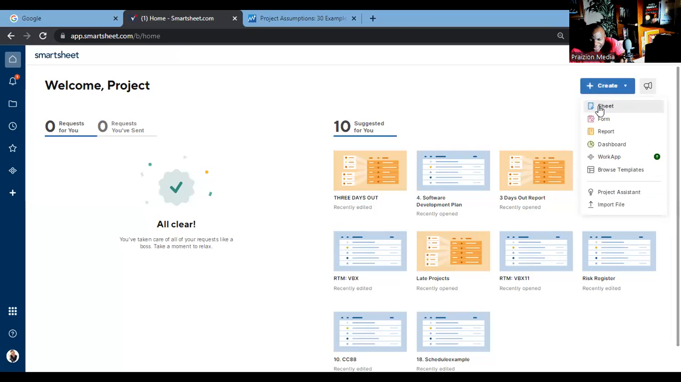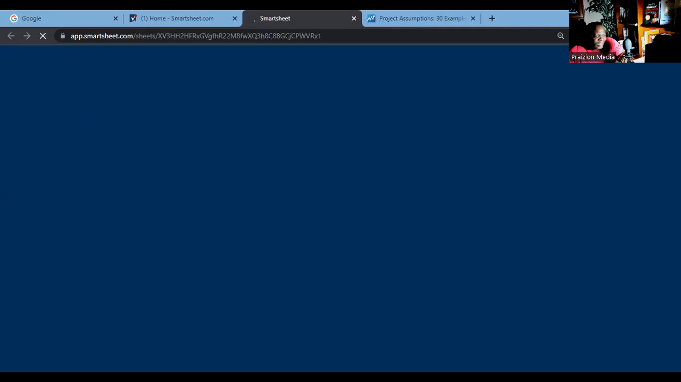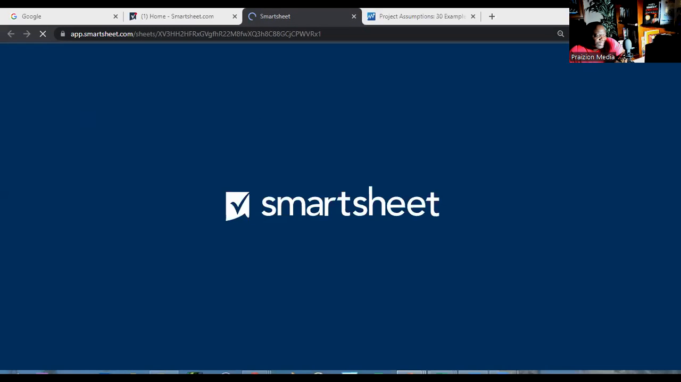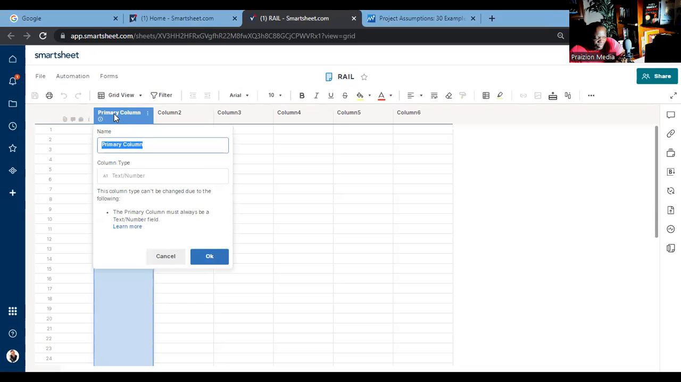And let's hit create and sheet. And let's call this a rail. It's a rolling action item list. And let's begin putting some information in here. All right. So let's change what we have in the column sections. First thing is to have some sort of ID. So we can have an action ID number.